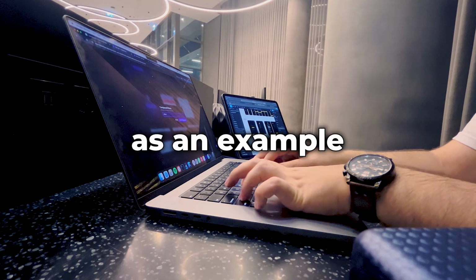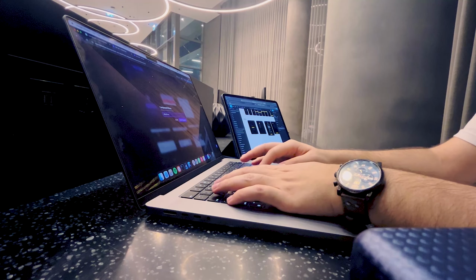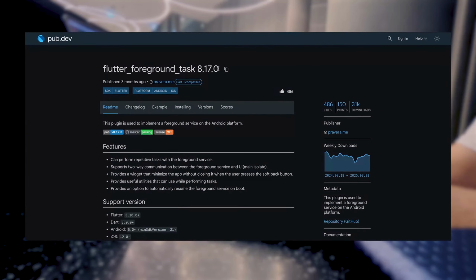So in this video, as an example, I'm just gonna show you how we can integrate Flutter Foreground for Android. So let's begin.